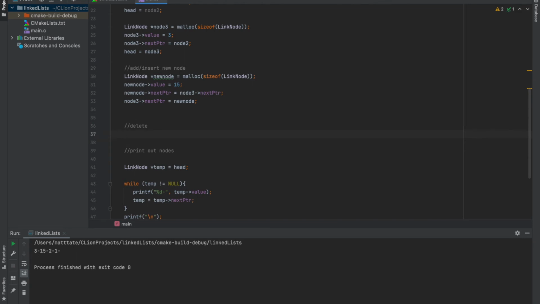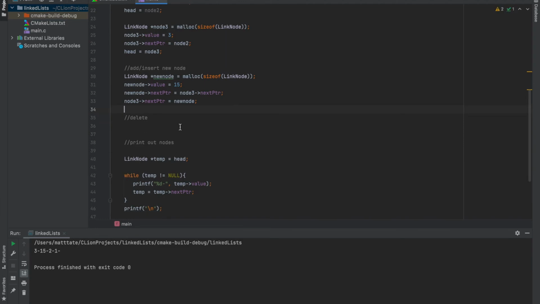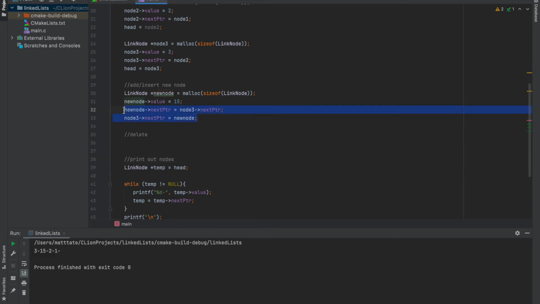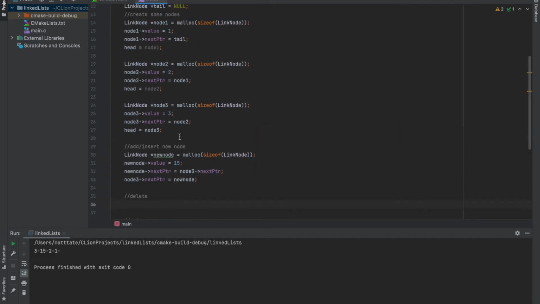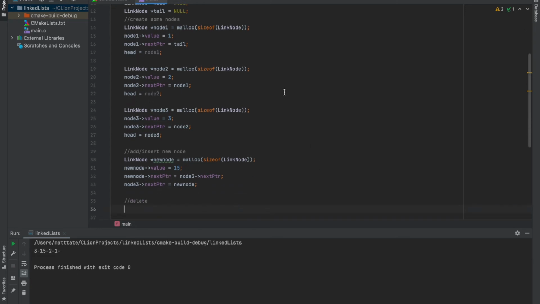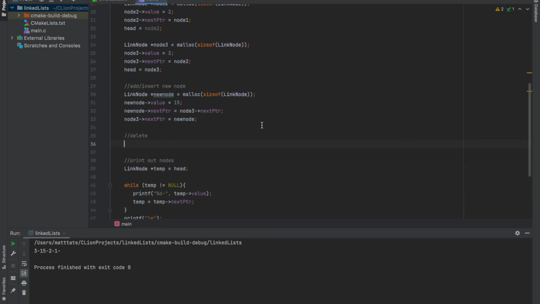So deleting is quite simple, and it's quite easy to do by mistake. Essentially what you do is you do this step here, but in reverse. So let's say we want to delete node 2. We're going to say node 3, or in this case, our third node, which would be new node, instead of pointing to node 2, it now points to node 1. And then now nothing in this list is pointing to node 2. And then we free node 2.